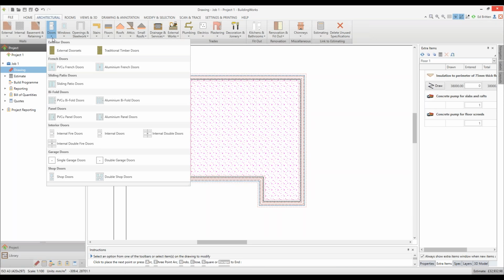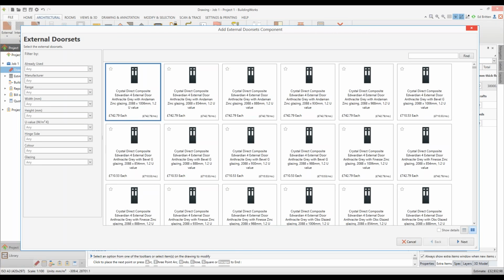So I'm going to put a front door in first. I'll go with an external door set. We have an array in here. We've got mostly Crystal composite PVC doors. We also have a lot of GEL-END products. It's a huge catalogue, and the benefit of using the Crystal stuff is we've got direct pricing from them, so you've got fairly good trade prices.